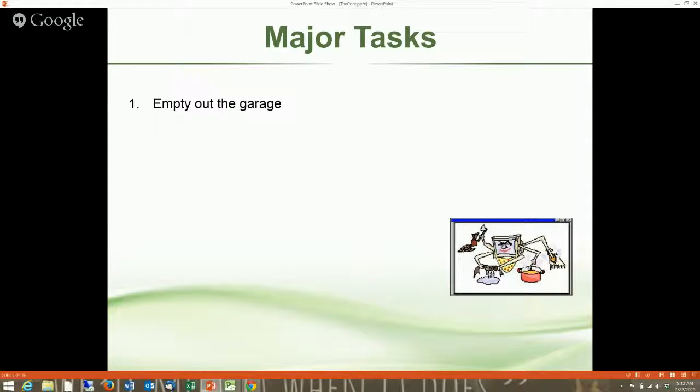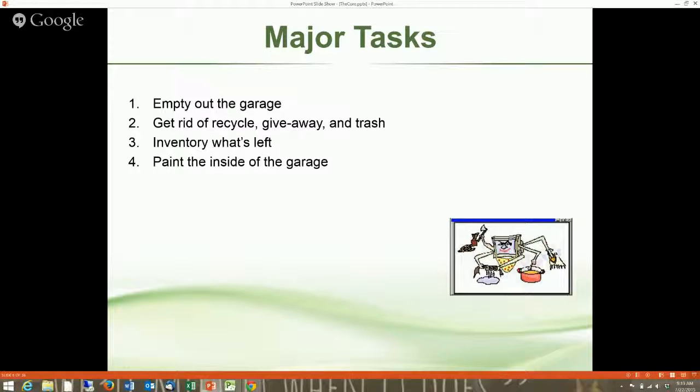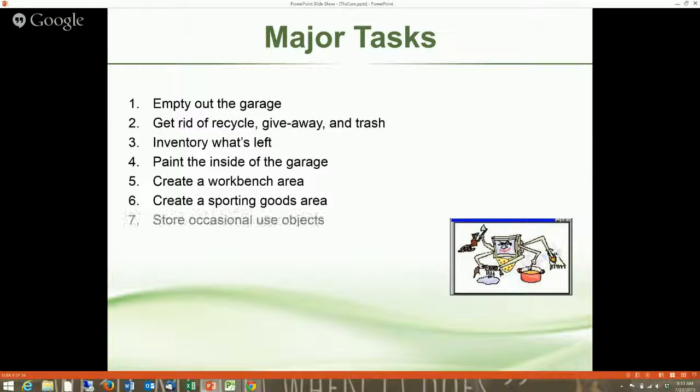But the major tasks, here's what we've got to do. We've got to get everything out of there. We've got to get rid of the stuff we're not keeping, and I plan to recycle, give some stuff away, and throw stuff away. I expect I'm going to do all of those things. And then once we have left what we want to keep, we're going to do an inventory. We're going to paint the inside of the garage. Then we're going to create a workbench area and a sporting goods area, and we're going to store the rest of the stuff. So that's our major breakdown. Those are our major tasks. That's what we're going to have to do to get this done.